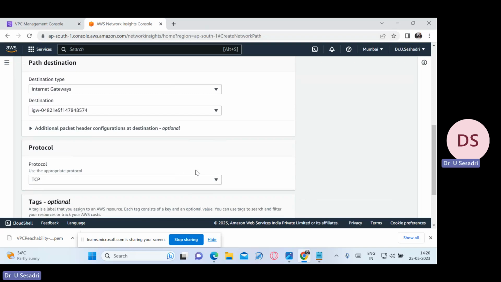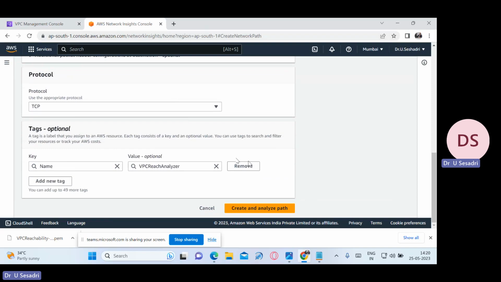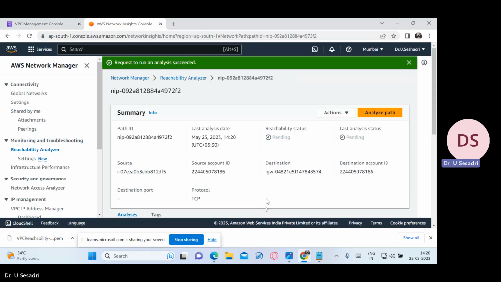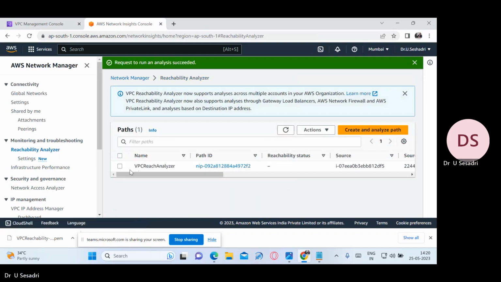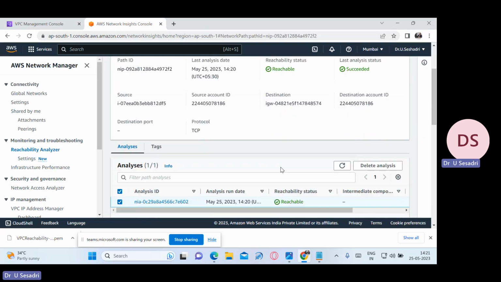And then we can choose the protocol is TCP, scroll down, and then click on create and analyze the path. Click on that. Now, to check the details in Reachability Analyzer, we can select the Reachability Analyzer, VPC Reachability Analyzer, and here we can select the path and then go for actions. Here view details option is there. You can click on view details option.